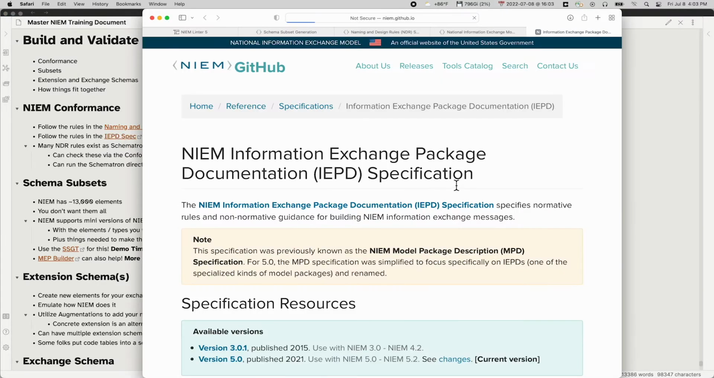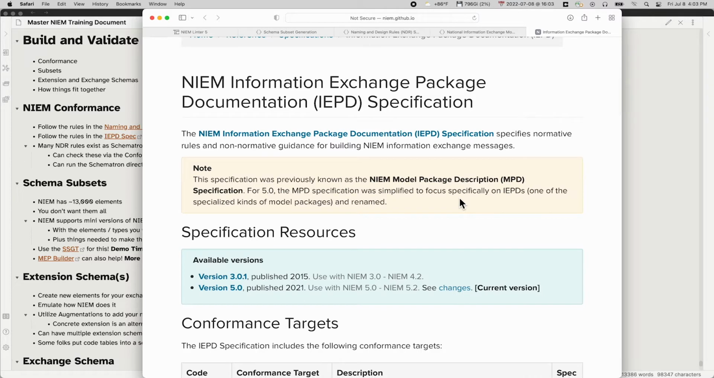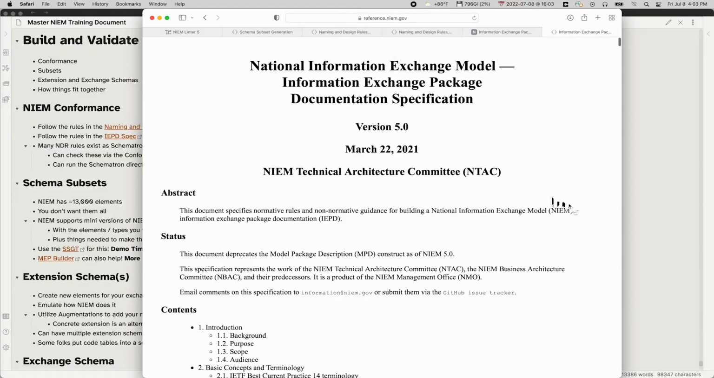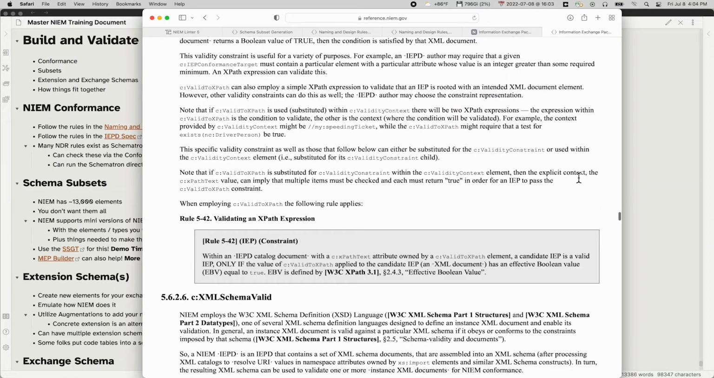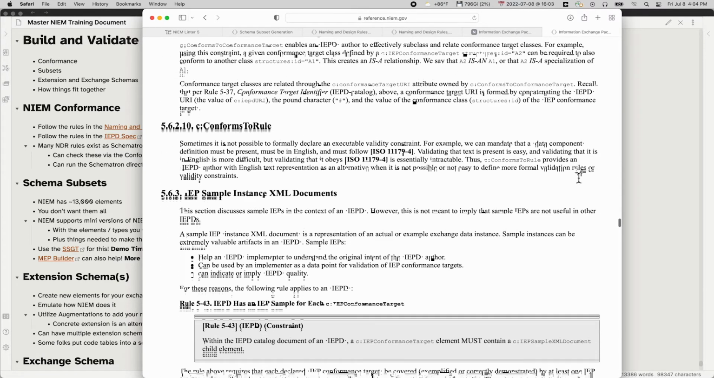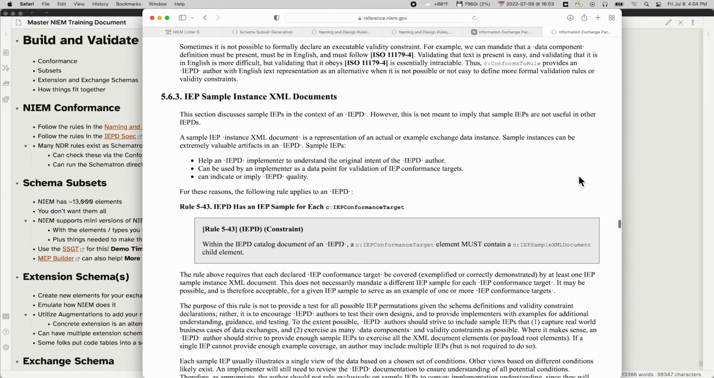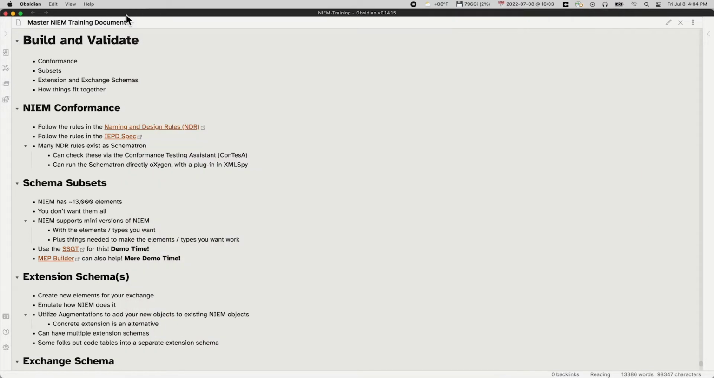The IEPD spec tells you what has to be in an IEPD or in a message spec. And it's a shorter document. I can just rip my way halfway down. It's not nearly as long. Has a lot of rules, but it's readable. It's not the worst thing in the world to read. And it wouldn't be a bad idea for you to read this. But again, you don't have to. You can go based off of the examples I'm showing you, things like that. But that one's not as onerous to read.